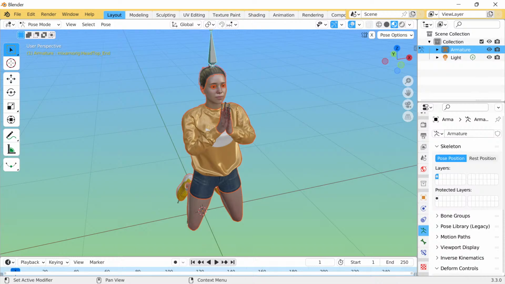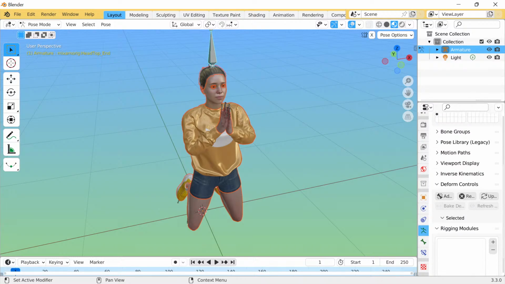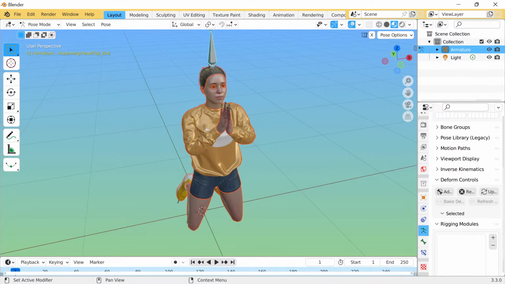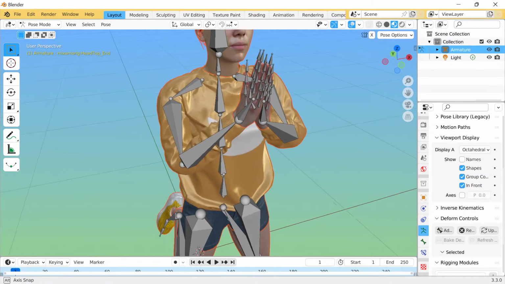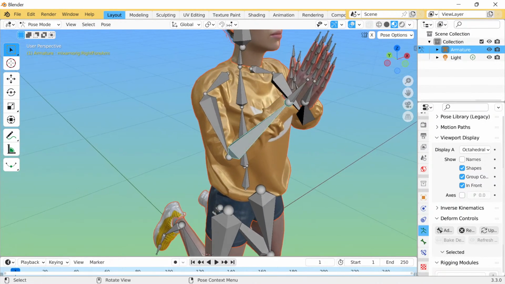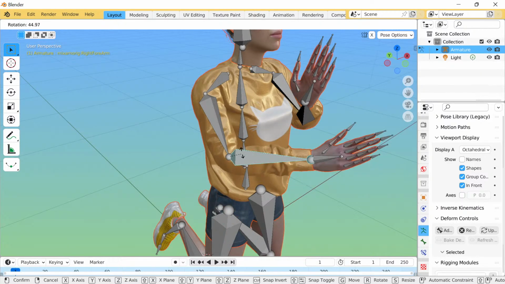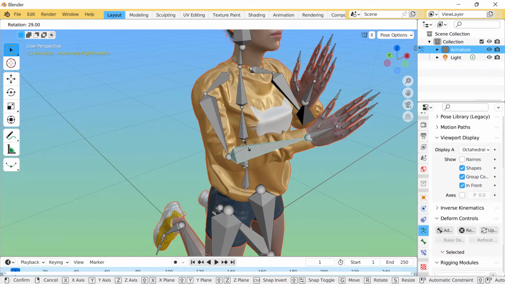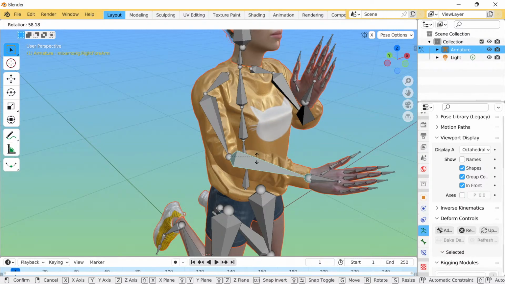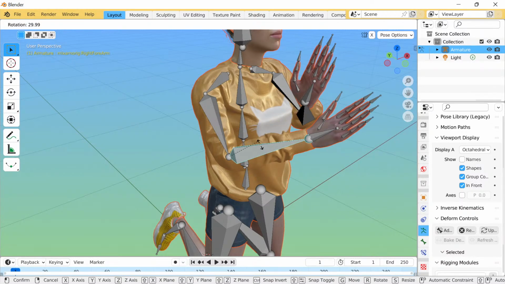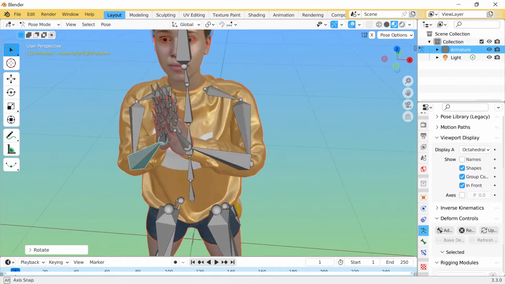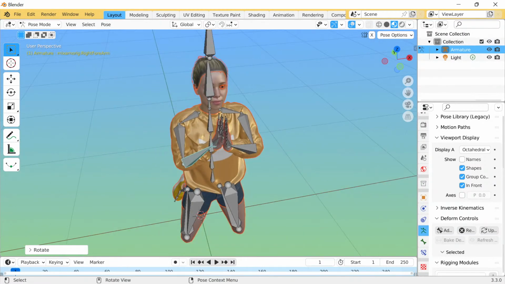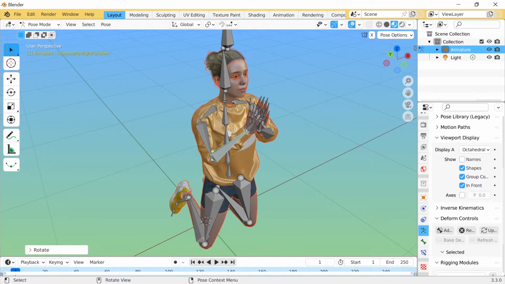I kind of forgot where I have to go to change a certain setting, but I think it's viewport display and in front, and there we go. So there goes all the bones. You can go in and you can choose to repose it. I'm in a different mode right now, a mode where I can rotate the bones and move them. See? So in the digital sense, you're controlling the structure of the 3D model. So that's the benefit of Blender.